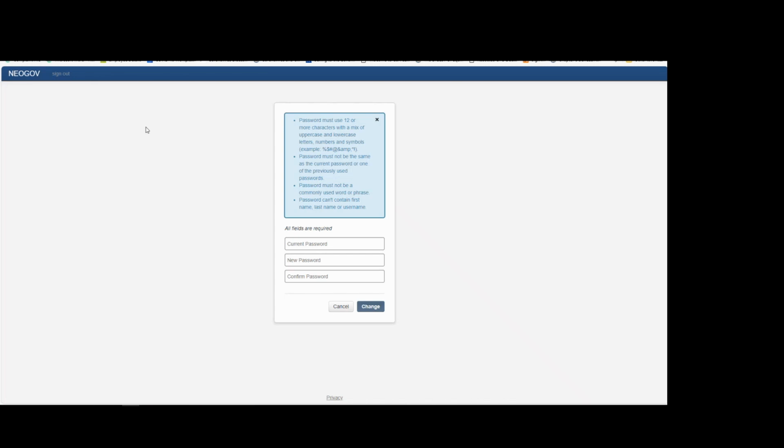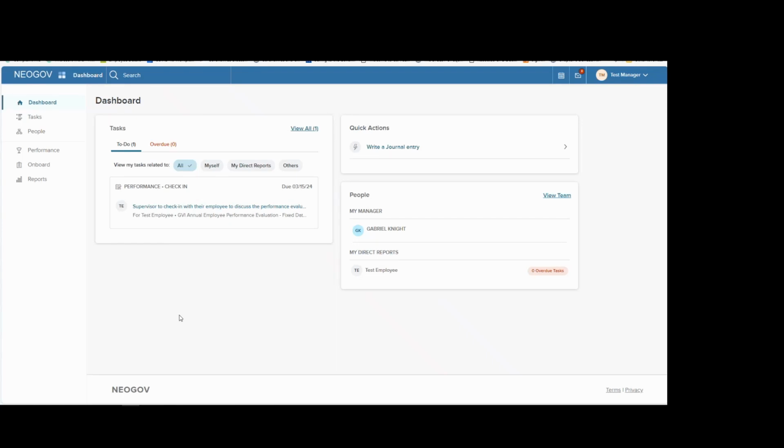From here, you can return to the dashboard at any time by clicking on the word NEOGOV in the top left corner of your screen. Let's go back to the dashboard. Your dashboard has two parts. The left side of your dashboard shows a broad overview of dashboard icons representing tasks, people, performance, onboard, and reports. We will not cover onboard because it is not related to your performance evaluation.